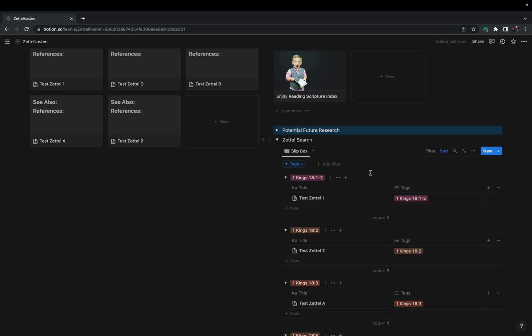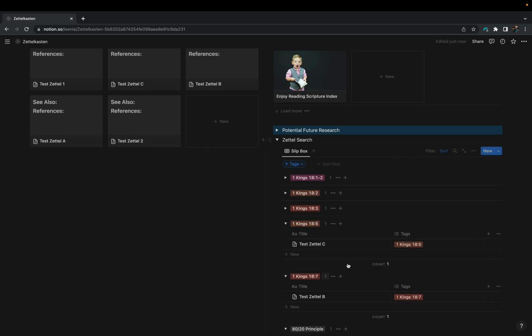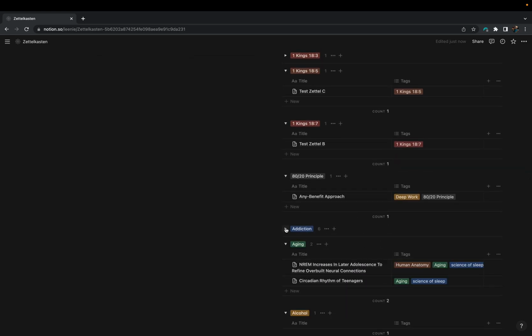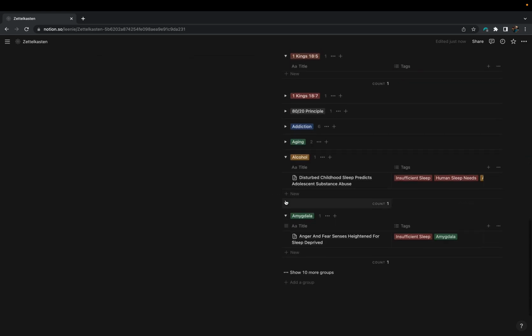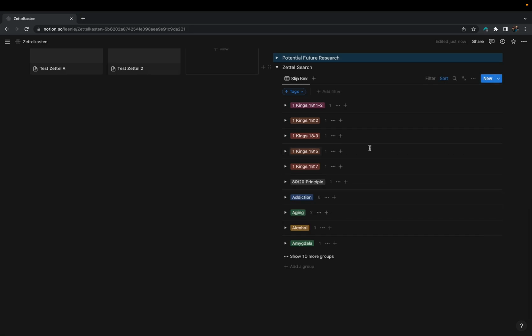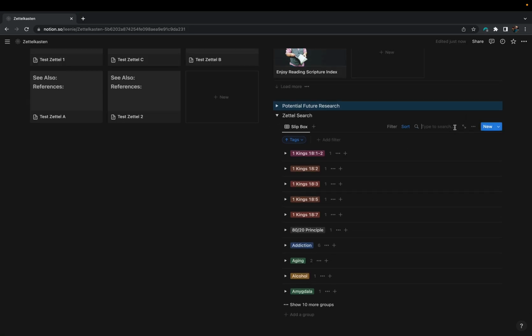In this unsearched scenario, it doesn't actually make a difference to what you see by selecting this Hide Empty Groups. But when you start searching tags, let's say 1 Kings 18, selecting this toggle gets rid of anything which is not labeled with 1 Kings 18. It basically cleans up your search results so you don't need to look at a lot of clutter.